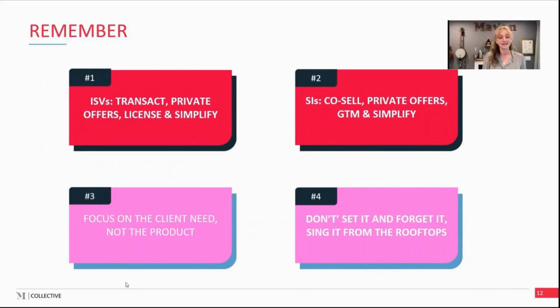Highly recommend you go back and review these quarterly. We do these for clients all the time. Quarterly reviews: is it still relevant? Has Microsoft changed the name of the product? Probably need to update that. If you have anything that says Azure AD, it's old. Update it or take it down.